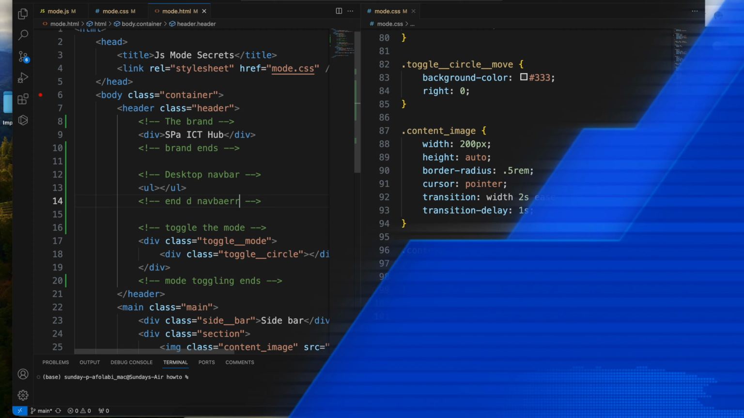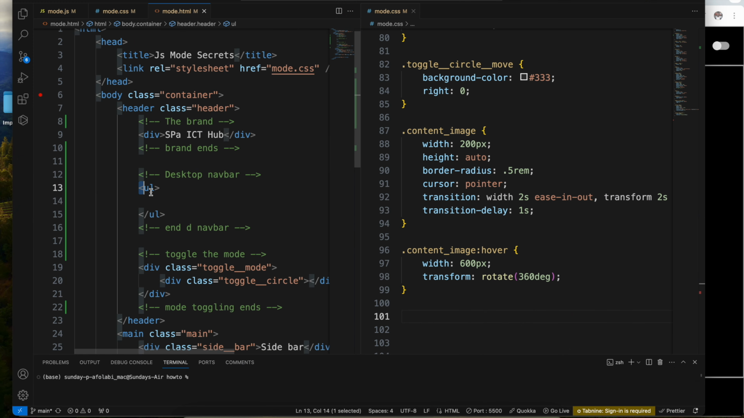Now, in listing, HTML has two types of listing. We have the unordered list and we have the ordered list. An unordered list gives us bullet-like dots. When you want to list an item, you start with a dot, then the item. But an ordered list starts with numbering. So that's OL, that's ordered list.